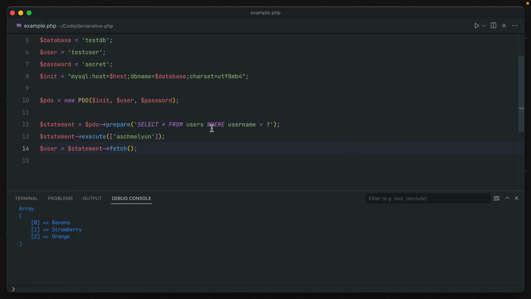We are listing out every step needed to retrieve our data: initializing the database, preparing a statement, executing that statement, fetching the data. And then down here, we'll have to determine if that data even exists and then display it back to our user. Instead, it would be nice if we can just say, all right, find the row with a username of aschmelyun and get that user back.